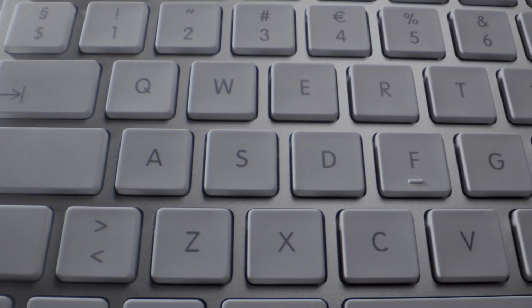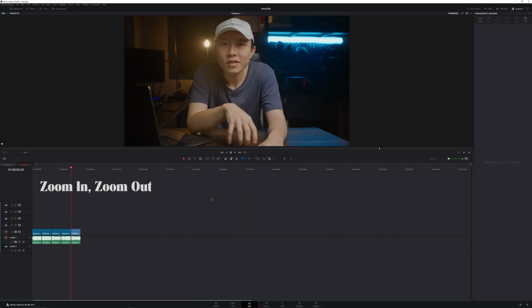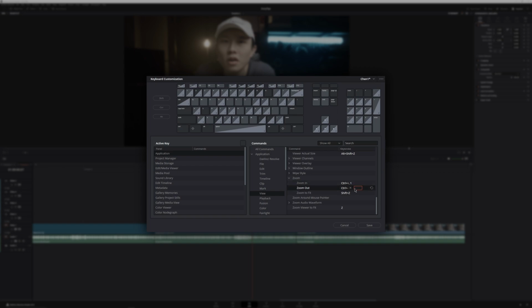Now, there are a lot of shortcuts that will definitely improve your speed when you're editing. Try to set it on the left part of the keyboard so you don't have to lift your left hand when you're editing. First one gonna be zoom in and zoom out, which allows you to zoom your timeline. I set it to 1 and 2 on the keyboard.